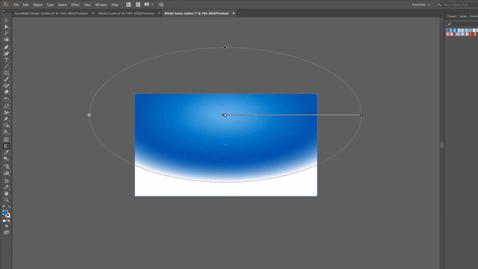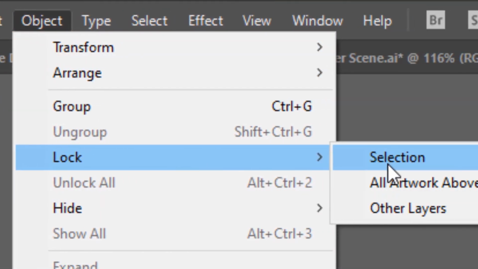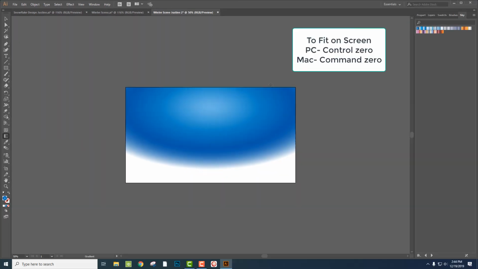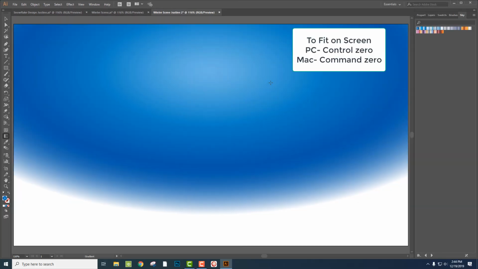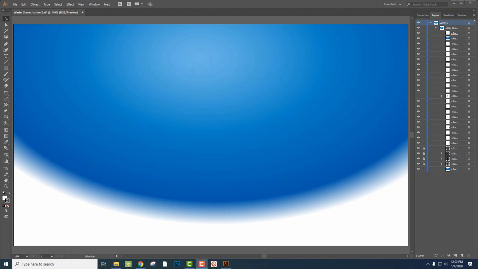So now that I am finished with this, I'm going to go to Object, Lock, Selection, and on the keyboard, Control-0 makes that fit on the screen. Be sure to save your changes to your student drive because we'll be using this project for a future assignment. That's it for this video.